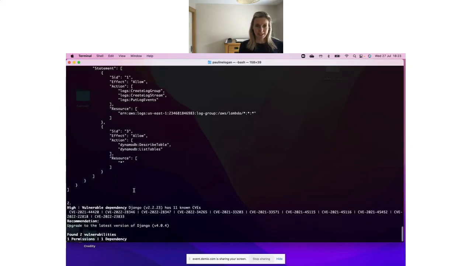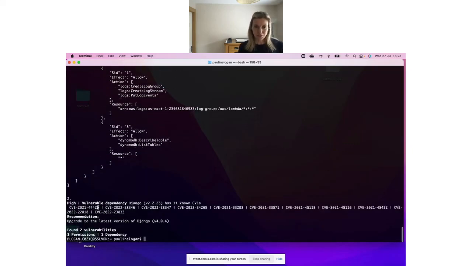And secondly, the second output that has been found by the Lambda command is this vulnerability related to a dependency that I'm using. So I'm using Django, which is a vulnerable version. There are 11 known CVEs within that version of Django. I could see the details of what those CVEs are, and I also have a recommendation for what version of Django I should update to. In this, it's telling me about the latest version.